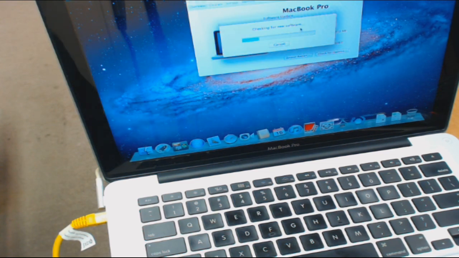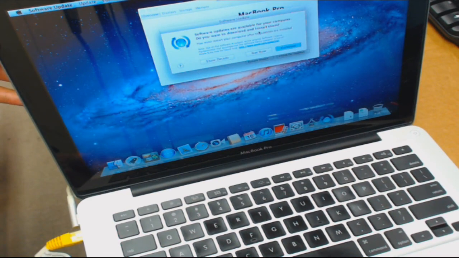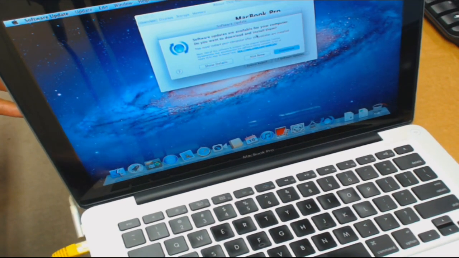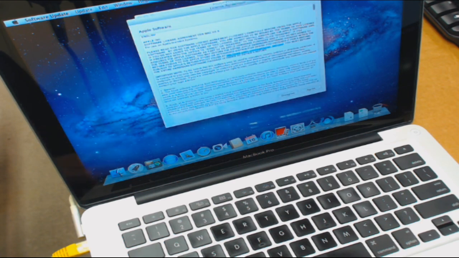And see. I might have to enter in my Apple ID again. But I want to show you that you can upgrade this beyond Lion. The reason why I upgraded back to Lion was so that I don't get my Apple ID associated with this laptop. Software updates are available for your computer. Do you want to download and install them? Continue. I'm not going to install any other software. I don't install any other software.